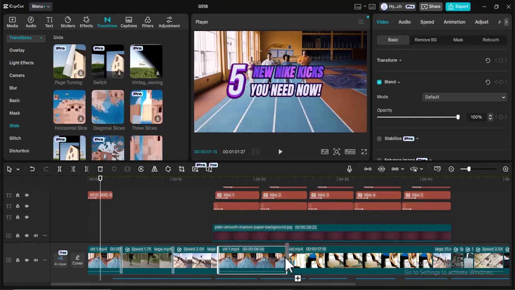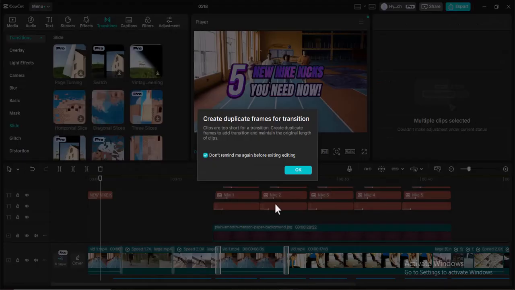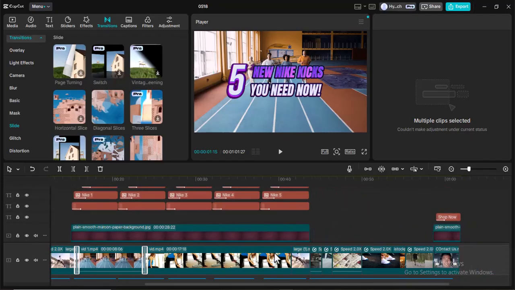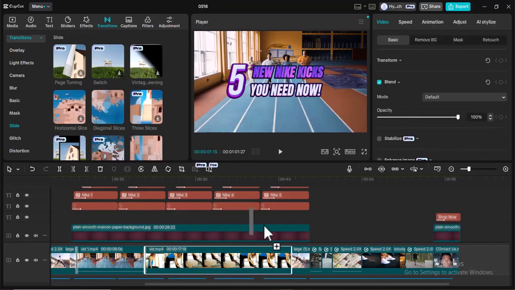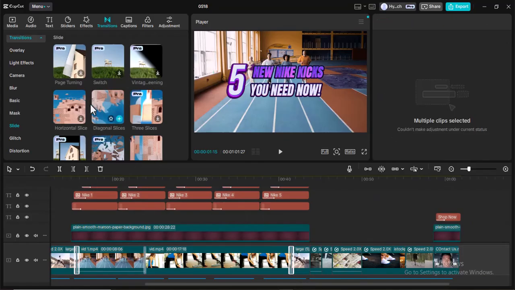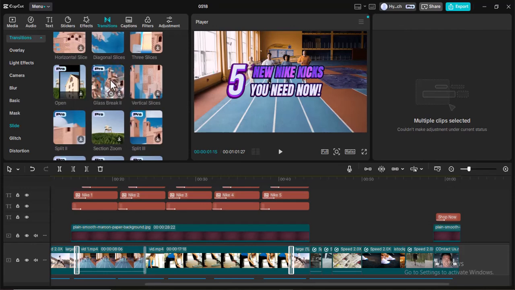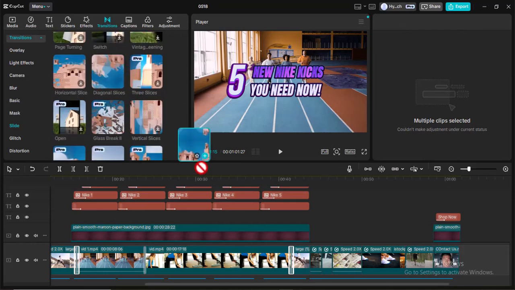So I just want to play with some of these transitions. So you can also play with it and see the one that is going to fit the project you are working on. So that's it. And yes, so you come down here, diagonal slices. So please ensure you are checking it. I'm not sure I've used this transition effect before, so I'm just trying to play with some of it here so that we can see what it does. So add here as well.